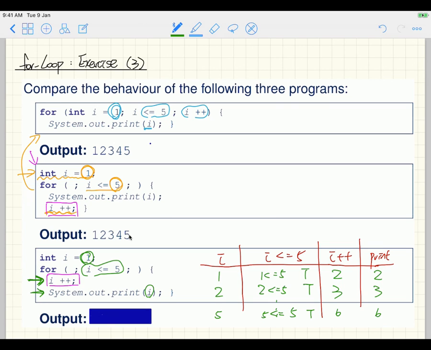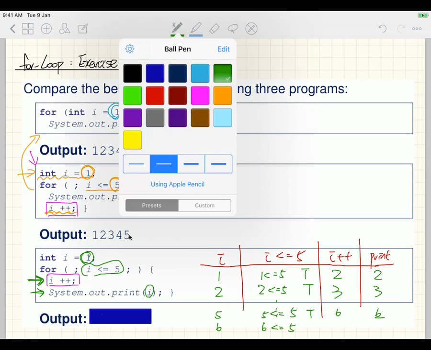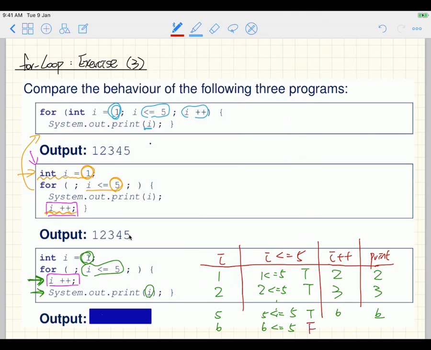Let's see. If 6 is simply the last value over here, then 6 less than or equal to 5 is going to give you false. That means we don't go ahead with the loop body anymore. So that is why for this particular loop, this is what you have: 2, 3, 4, 5, 6.